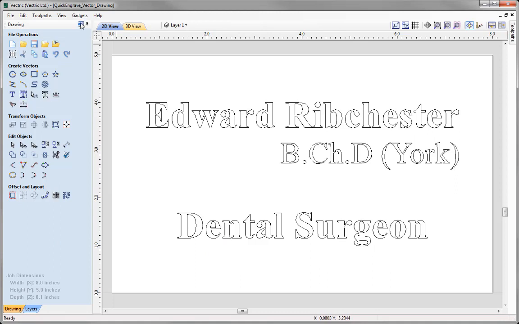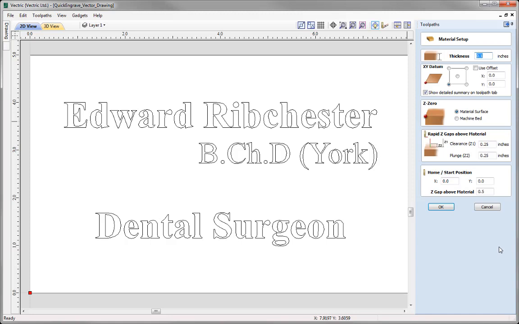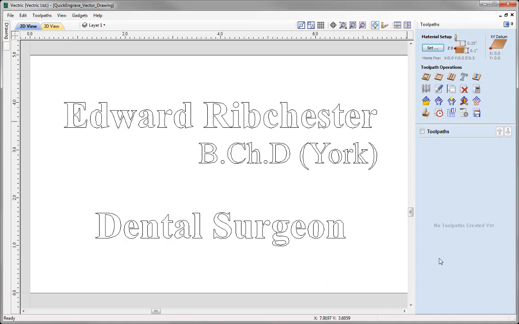So let's switch over to the Toolpaths tab, and we're going to use the Set option to check our material setup. Now the material I plan to cut into for this sign is a piece of thin brass, so the material thickness reflects that. We're going to set that to 0.1. XY position is going to be in the lower left hand corner. My Z0 will be Z0ing off the material surface, and check over the rapid Z gaps above the material, home and start position. Happy with those, so we could go ahead and press OK.